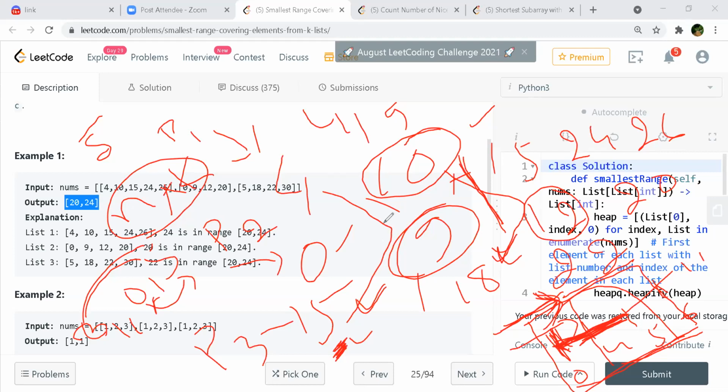Go ahead. I did not get the intuition. Like you're keeping a pointer for each and every array, calculating the minimum and maximum. Till there I got, but I did not follow the rest.